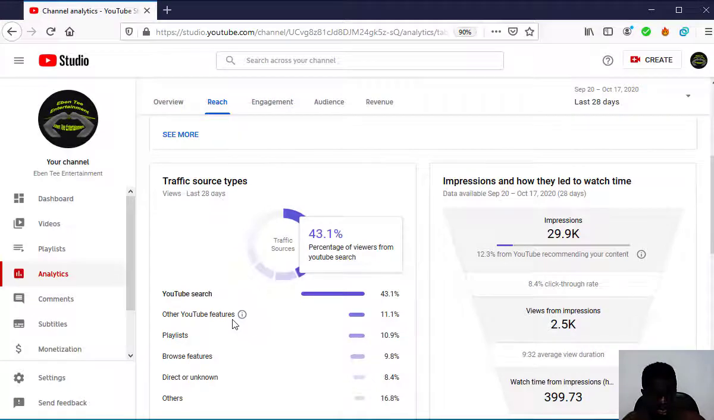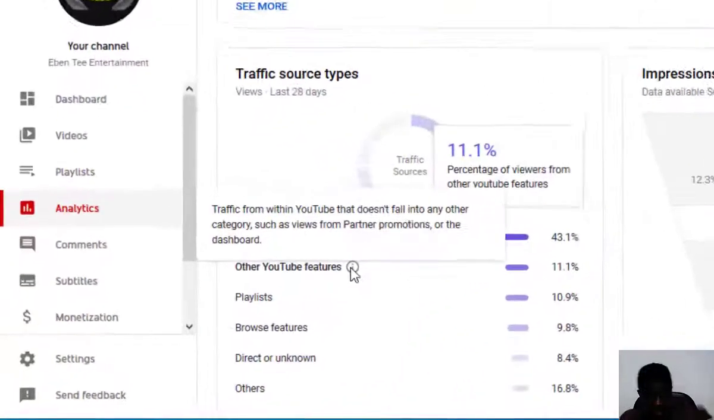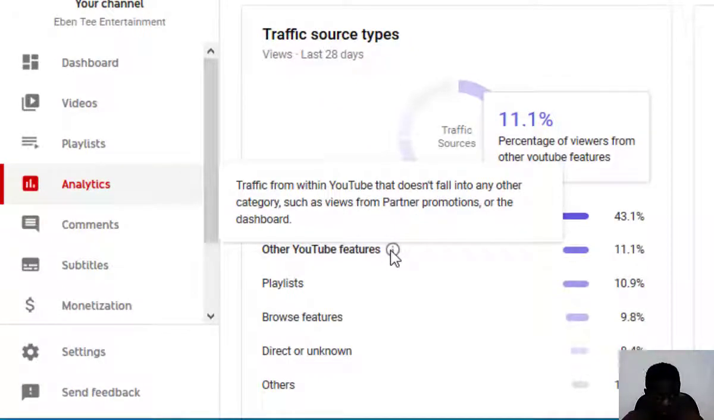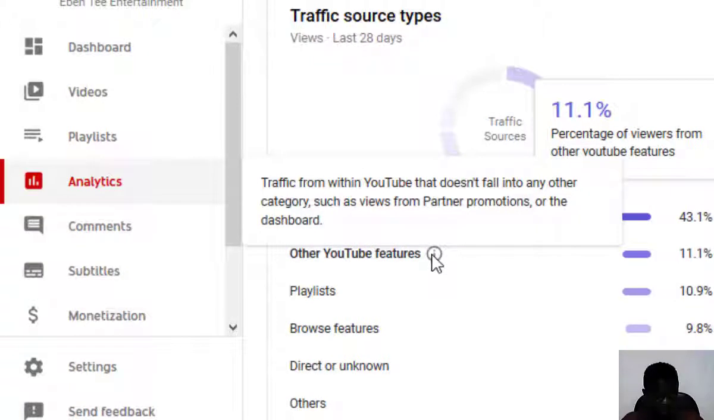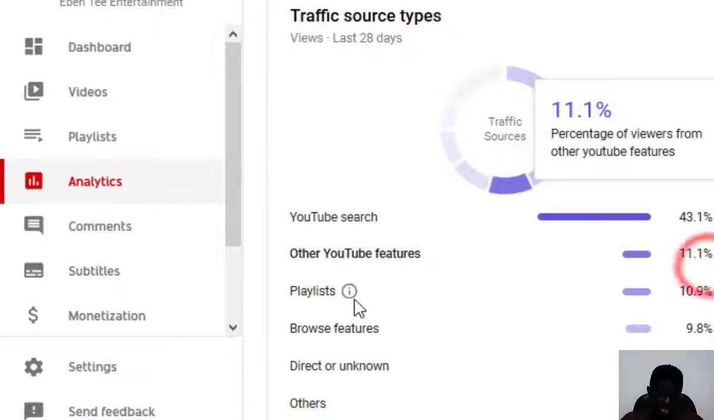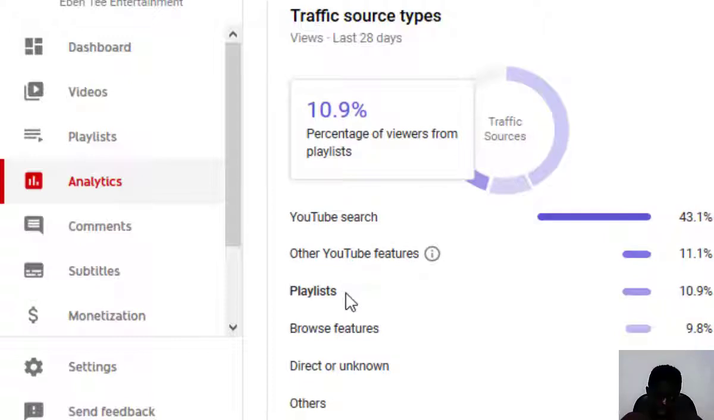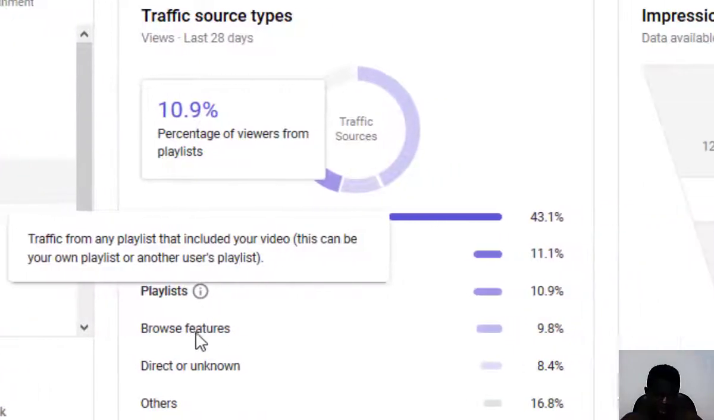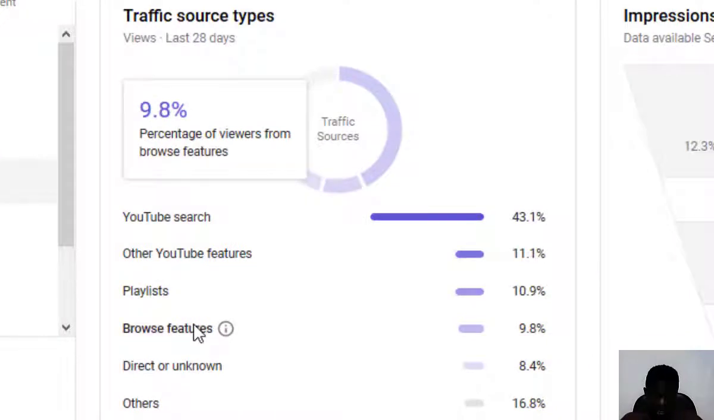And this one is other YouTube features, and when you click on it, we will go to it later. When you click on it, they say traffic from within YouTube that doesn't fall into any other category, such as views from partner promotions or the dashboard. That is 11.1%. And my playlist is the percentage of viewers from playlists, which is 10.9%. And browse features is 9.8%, which means it's low.